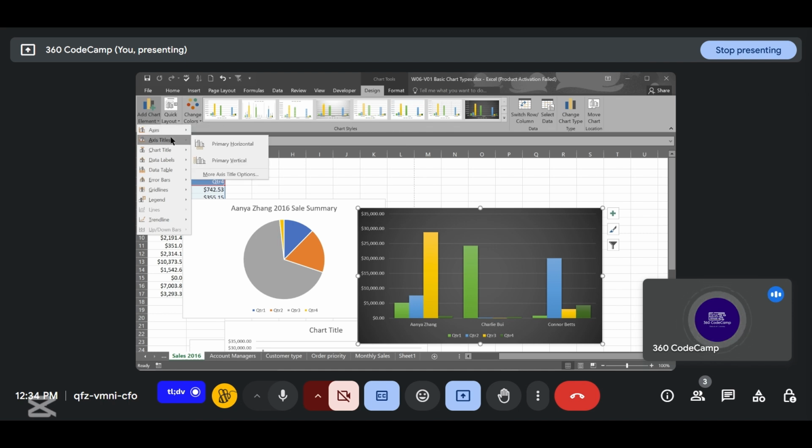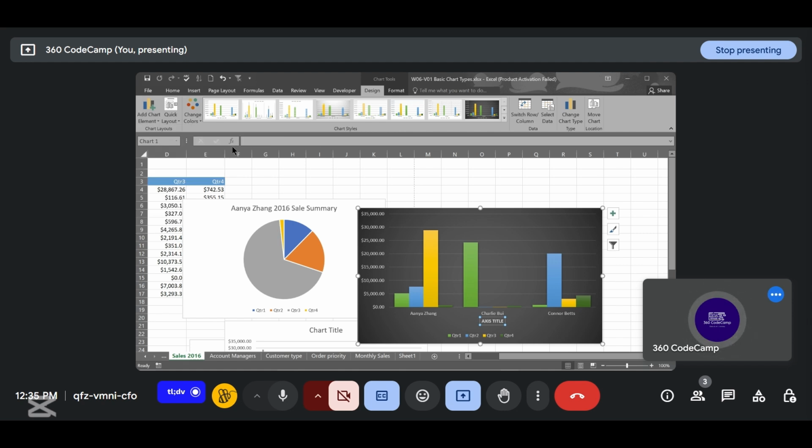If you click on the axis title on the add chart element, you see primary horizontal and primary vertical as I hover. So let's say I will select primary horizontal, then I'll come back again to the chart element and select primary vertical as well, so that both the x axis and y axis will have a title.